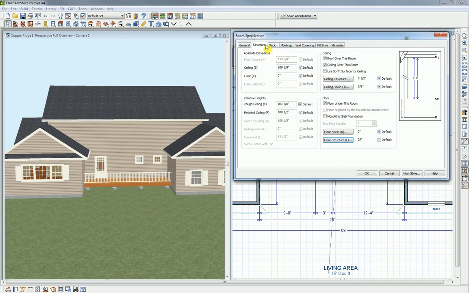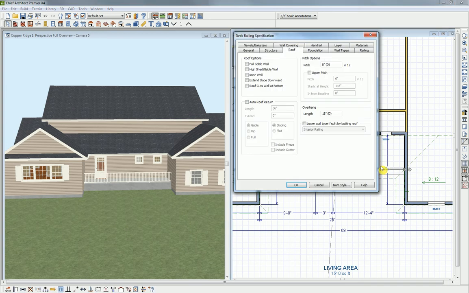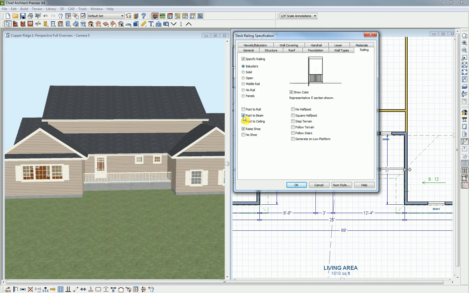And then I want to double check that I have a roof over this room and a ceiling over this room so that it will supply that. And I'm going to go ahead and click OK. So now I've got my porch and it's supplied our roof. So I'll have to create a post to beam configuration so that we have some support for that roof. So we do that by just selecting that railing that we put across here. And we can double click on it. And we'll go into the railing tab and we're just going to check that that's a post to beam.